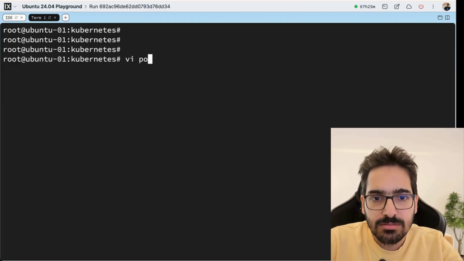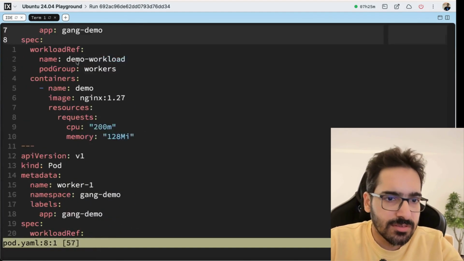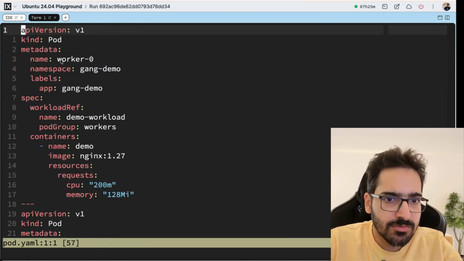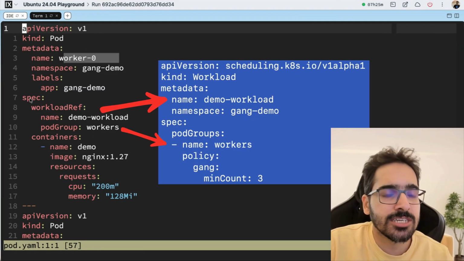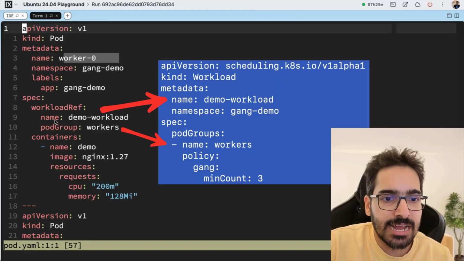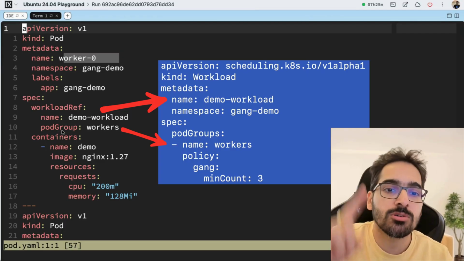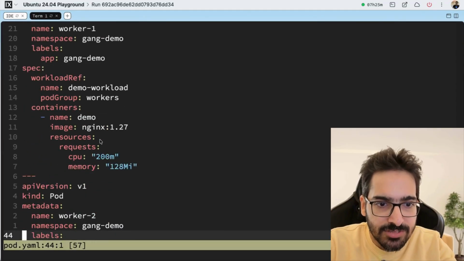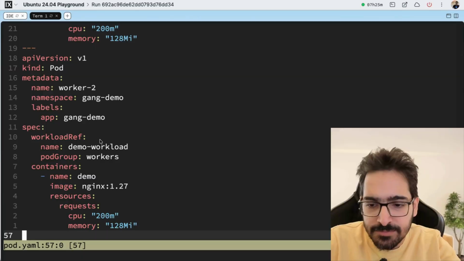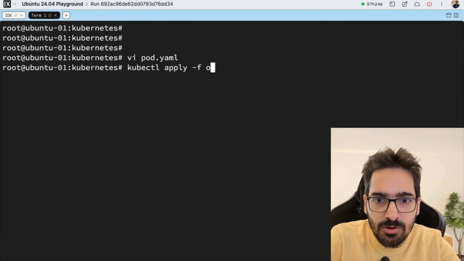Let's now create a pod. So vi pod. This is a simple pod, pod worker-0, and then we have to write a new field inside the spec, which is the workloadRef. In that, we are giving the name of the workload that we created and the pod group workers that we defined. And here we are giving 3 of them, so 1, 2, and 3. So let's schedule them. kubectl apply -f pod.